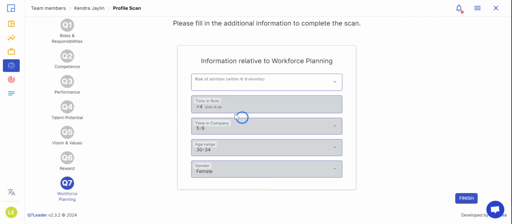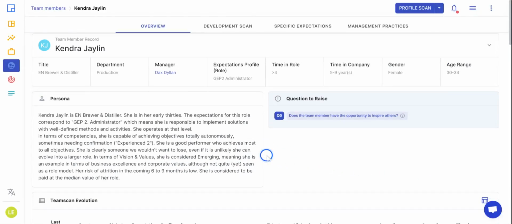On this page, we have some fields that have already been pre-filled by HR, so I don't need to do anything about those, but I do need to answer the risk of attrition question. So how likely is Kendra to leave the company within the next 6 to 9 months? In my case, I will say that it's low. And then I will just finish my team scan.